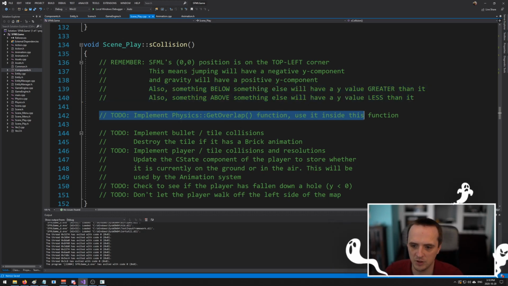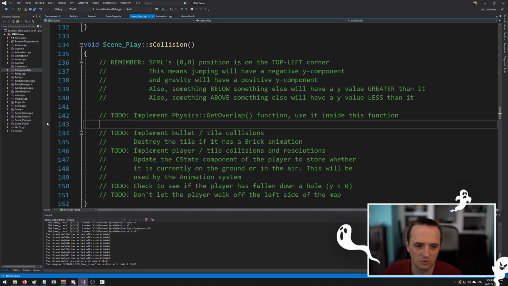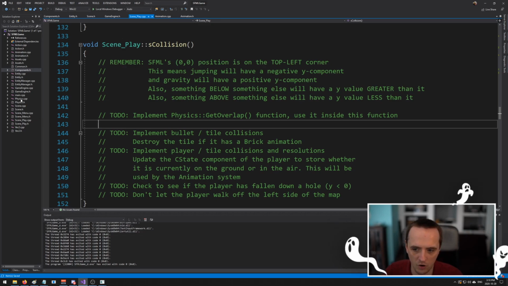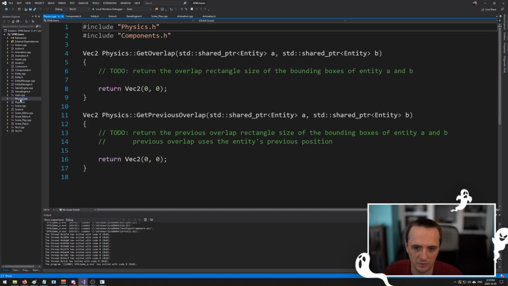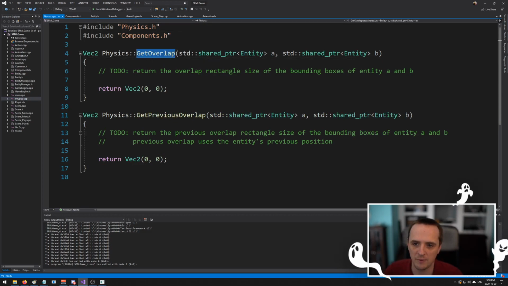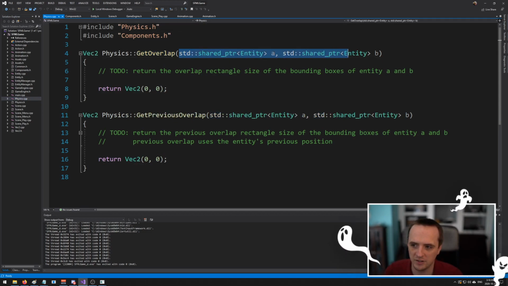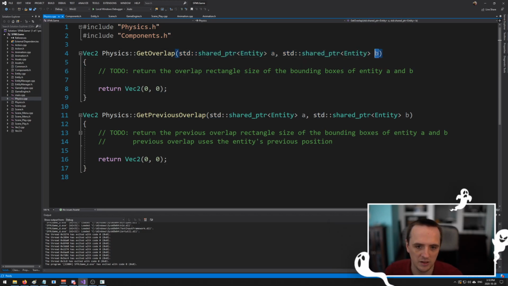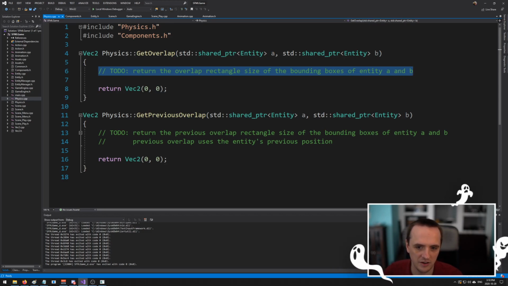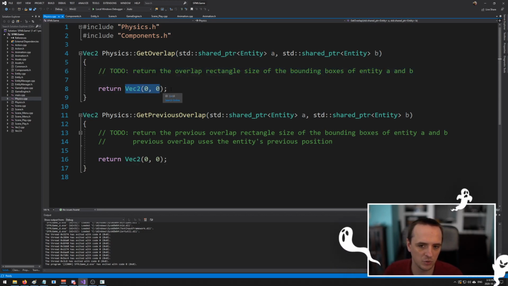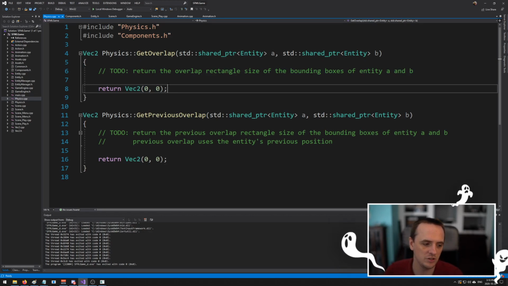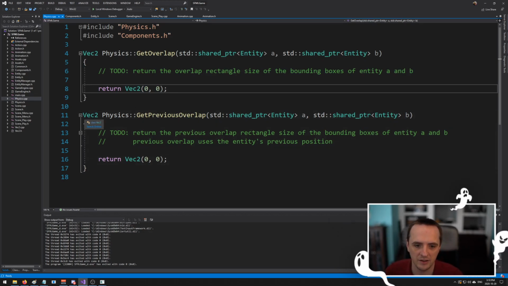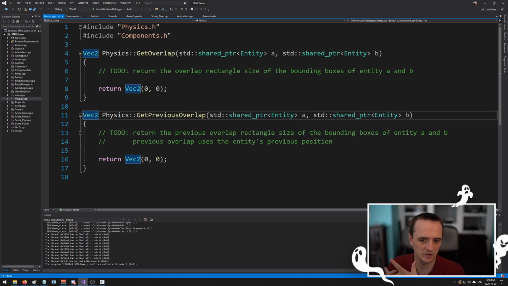So here you have to implement the physics getOverlap function. Okay, so we looked at getOverlap in the notes. That was from our rectangle collisions. So if we go over to physics.cpp, here we have a getOverlap function between one entity and another entity. You take entity A, you take entity B, you look up their bounding boxes, and you return the amount of overlap between them given the formula that we used in the assignment. And that's based on the position and the bounding box.